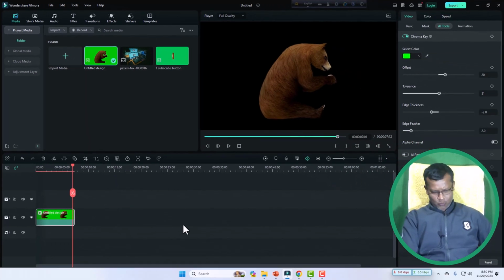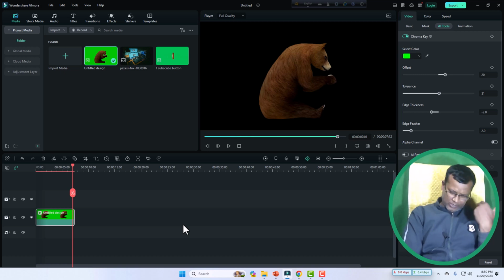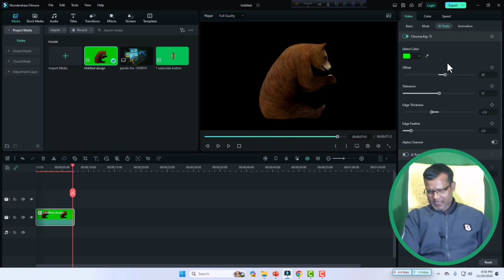You can go by two ways. You can click the cup menu here, and you can select at first the video, then you will find where the AI tools are. Then after getting AI tools, you have to select the chroma key, then select the color. There are some colors here, and you can also remove the green screen by clicking the AI portrait.